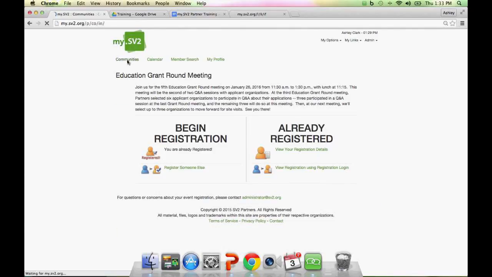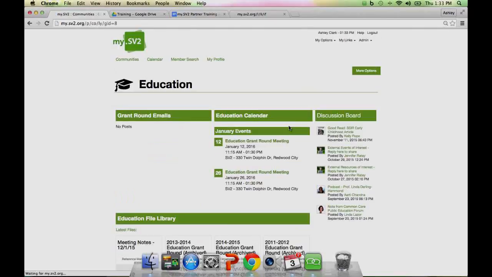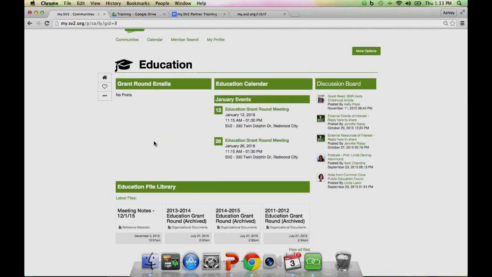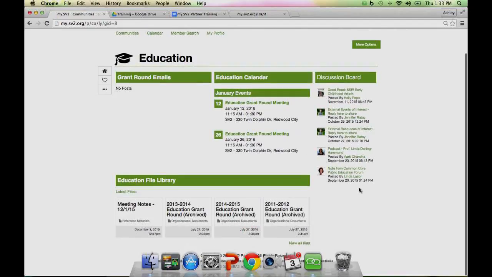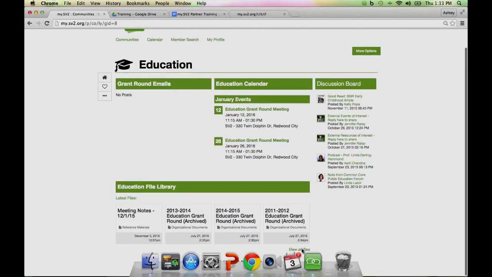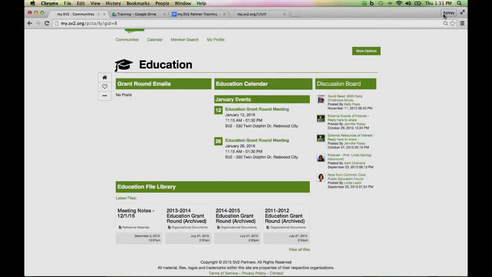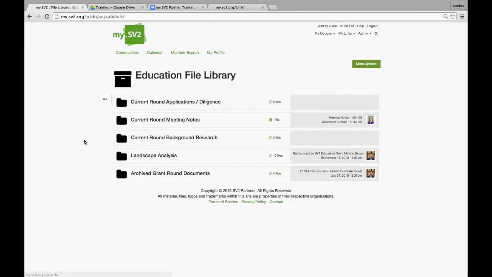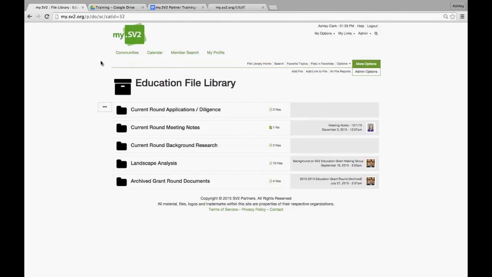Okay, so the next thing we'll do, I'm just going to take us back to communities and education, and we're going to look at how to access files. At the very bottom of this page, you'll see a small link that says View All Files. If you click View All Files, you'll get to an area that has the following architecture that we'll walk through.